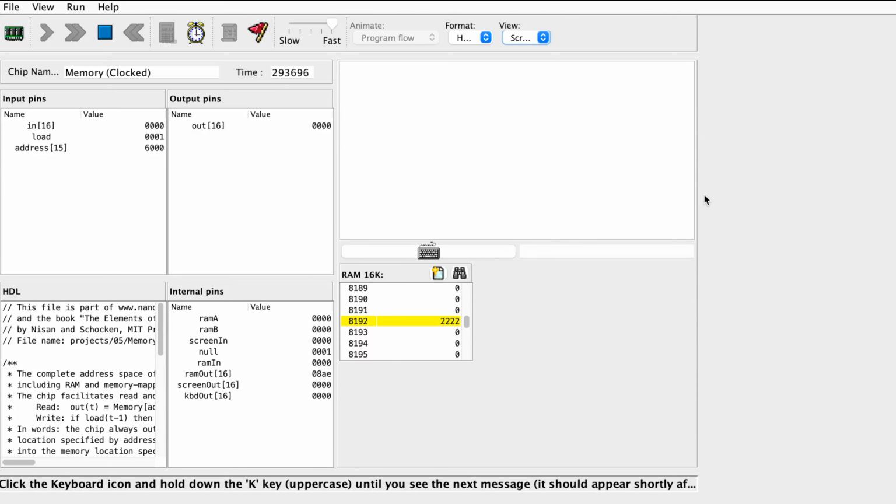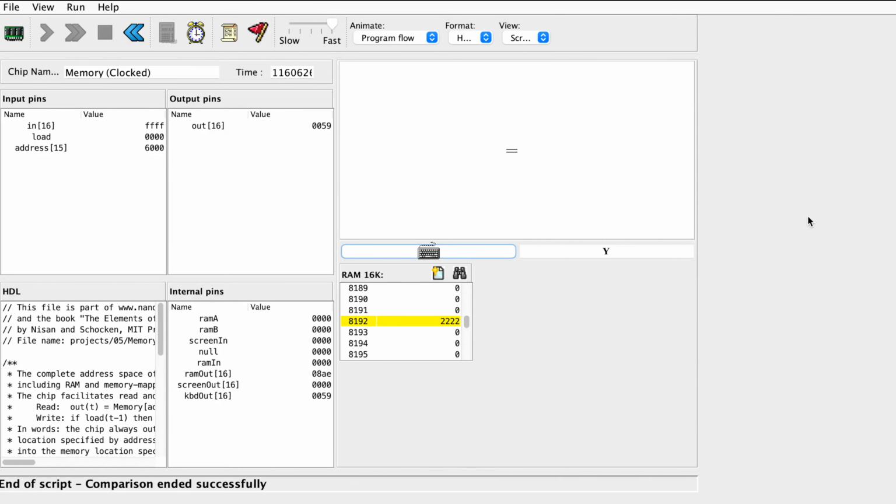Click on the keyboard icon and hold down the K key. There we go. Make sure you see only 2 horizontal lines in the middle of the screen. 2 horizontal lines, hold down Y. Comparison ended successfully. That's wonderful. All right, and with that, we are ready to start building our CPU.